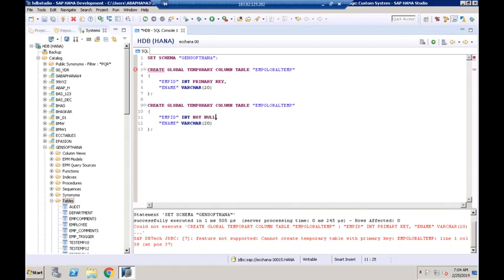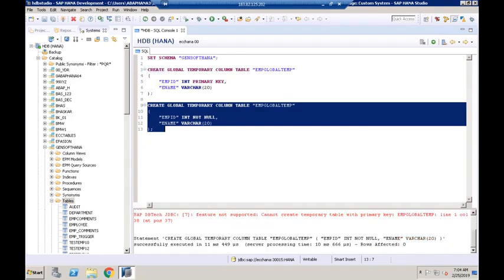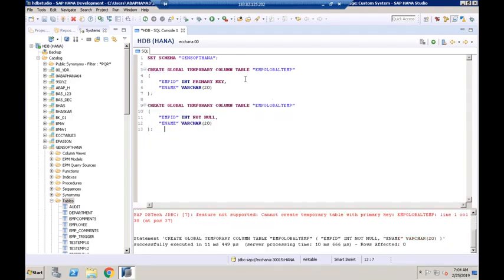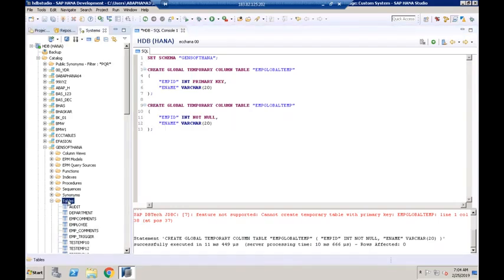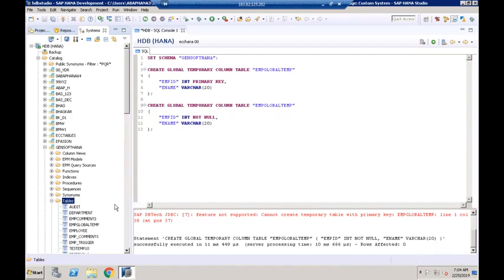Not null. It should work. Let me check. Yeah, I'm able to create what? A global temporary column table. Okay, so if I refresh this, what is the table name I gave? EMP global temp. Yes, EMP global temp is the table.